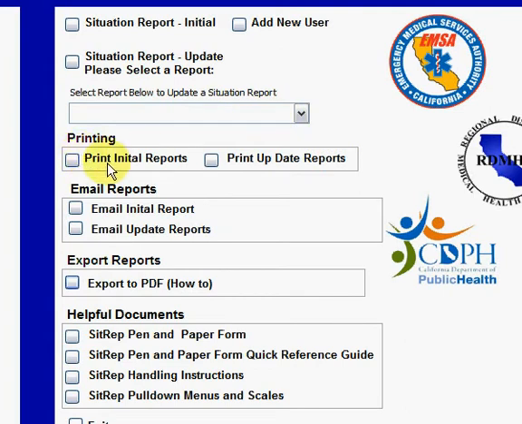There's print initial reports or print update reports. The reason there's print initial and print updates is that the initial reports and the update reports go in two separate database tables, so in order to access them, we've got to access them separately. But the process is the same for either one. If you click on this print report, it's going to say I need to know what report, because it wants you to select it here, but we'll do it just to show you.